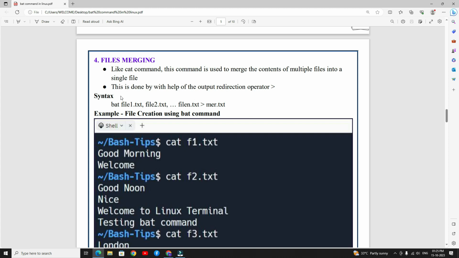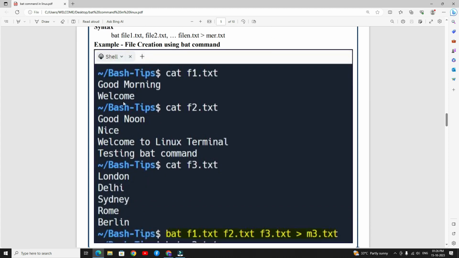So this command is used to merge the contents of multiple files into a single file, and this is done with the help of the output redirection operator, single greater than. Okay, so if you are using a single file name, it creates a new file. If you are using multiple files as input, it is an example of files merging. So this is a sample example.